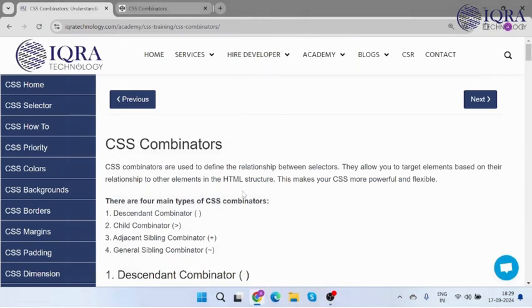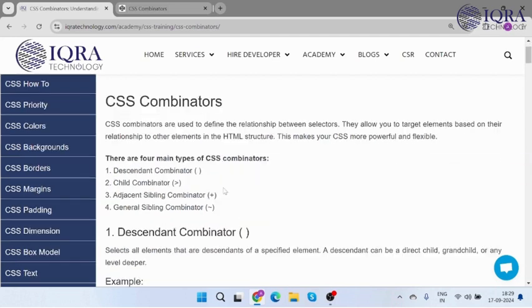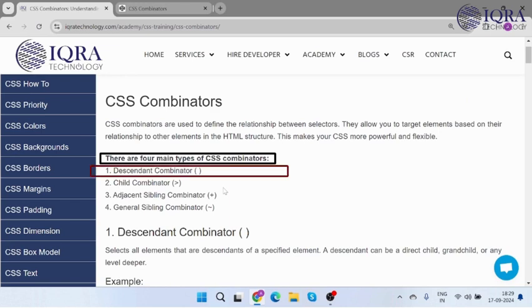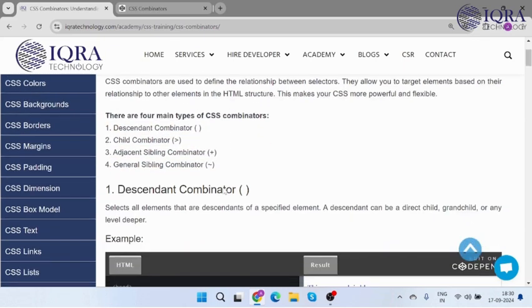Today we will talk about how to make CSS more powerful. So what is CSS? To understand this, we need to define the relationship of selectors, such as which element is inside which other elements or how they are related. There are four types of combinators in CSS: Descendant Combinator, Child Combinator, Adjacent Sibling Combinator, and General Sibling Combinator.